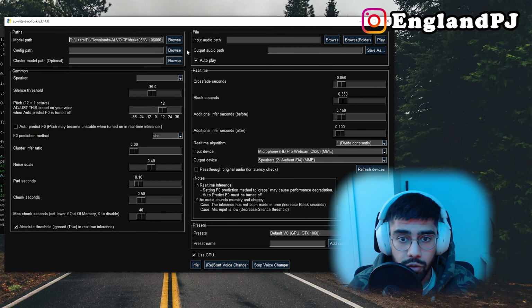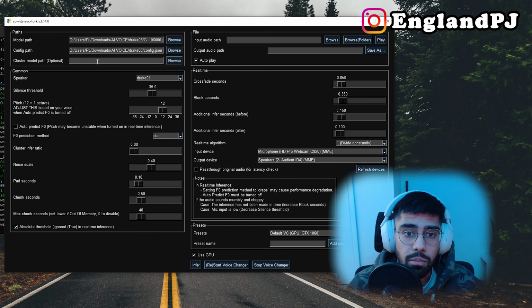And now we want to do the same for config path. So every time you download a model from someone else, they should have two files. They should have the .pth file, which is the model, and they should have the config file, which is the config. All right, perfect.